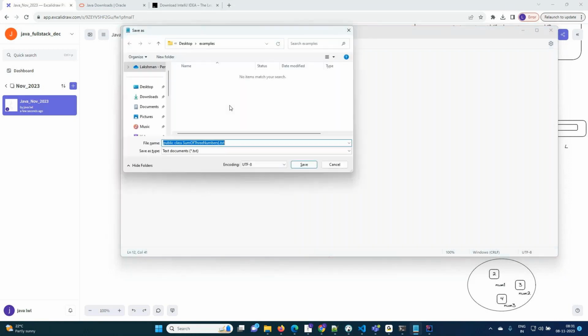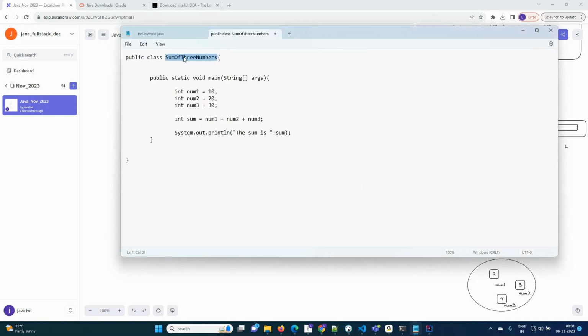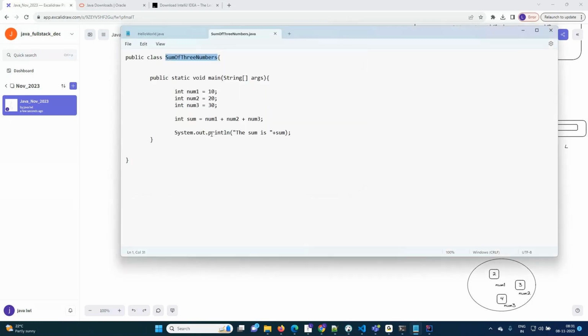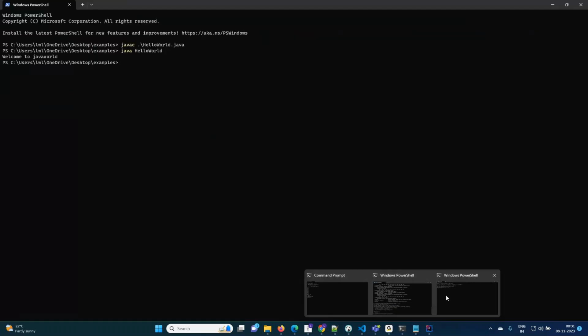If you take this program, we need to save it as a filename.java. This is one more Java program we have written here. Suppose I miss the syntax at the end of the line. I missed it here. Now I'm going to compile my program.